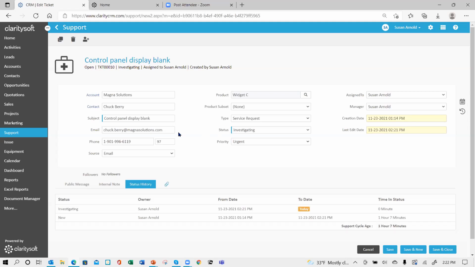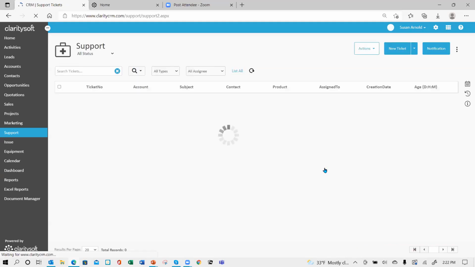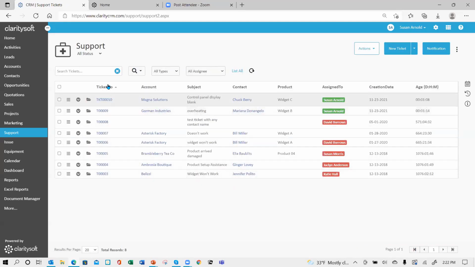And there really aren't any custom fields in here. These are just the standard fields in ClaritySoft. So if I go back to here, I can see that. Now let's take a quick look at an issue.